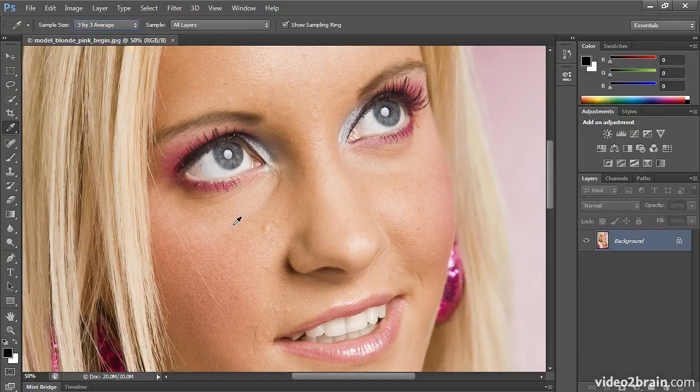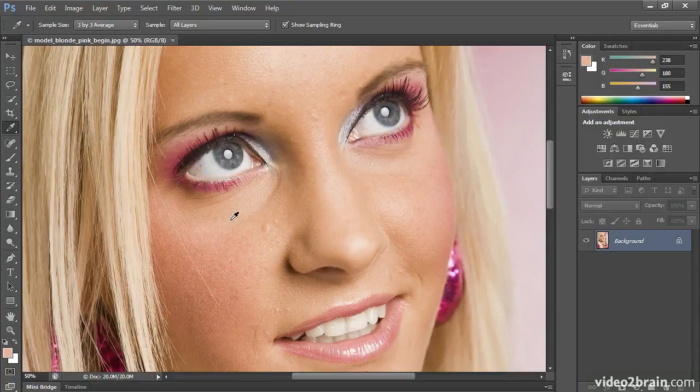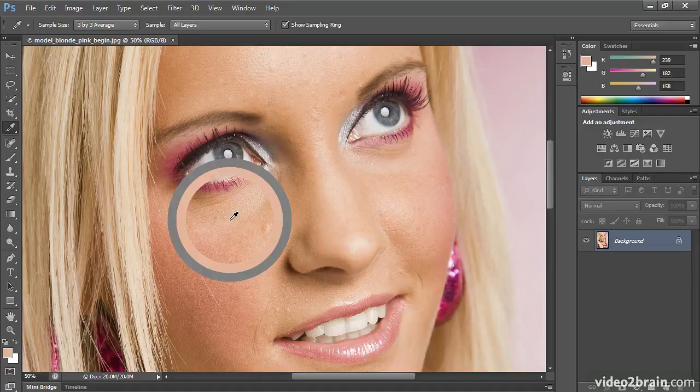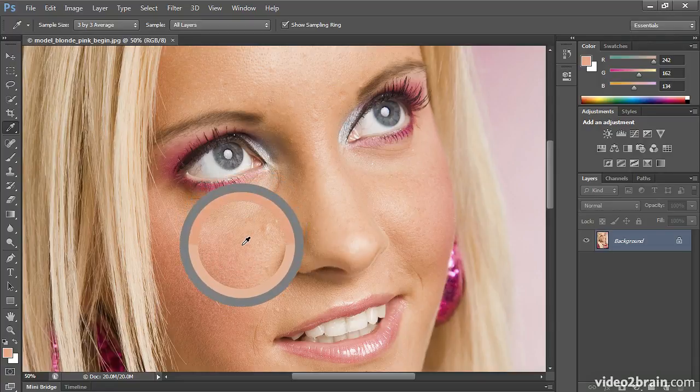So when I choose 3x3 average, I'm going to sample this portion of her skin, and you get this little sampling ring. The bottom color is the color I had, which in this case started as black. The top color is the color I'm sampling now. And to see this better, if I decide that skin tone is too light and I want a darker shade, now when I click and hold, I can slide until the top color looks just a bit darker. There we go.